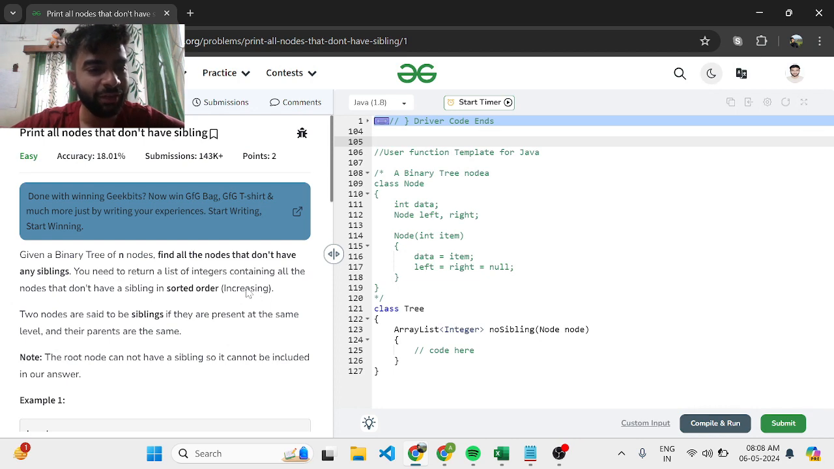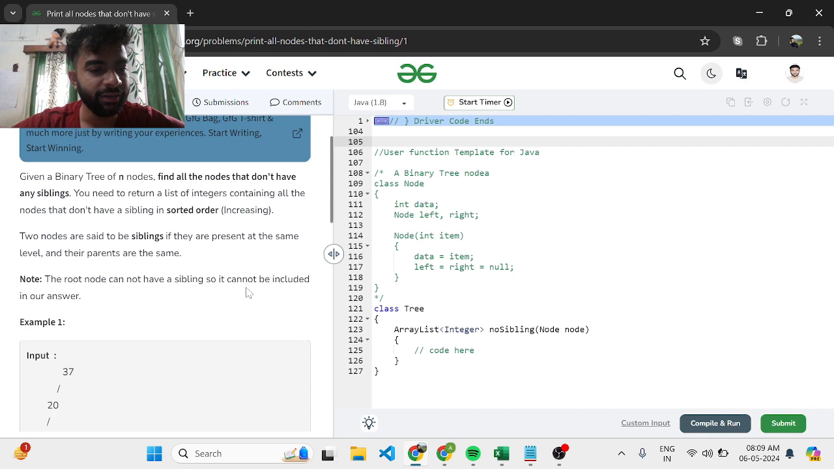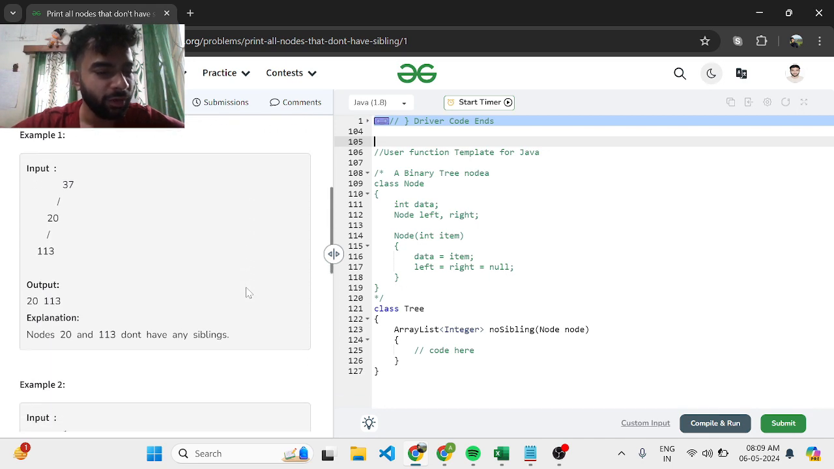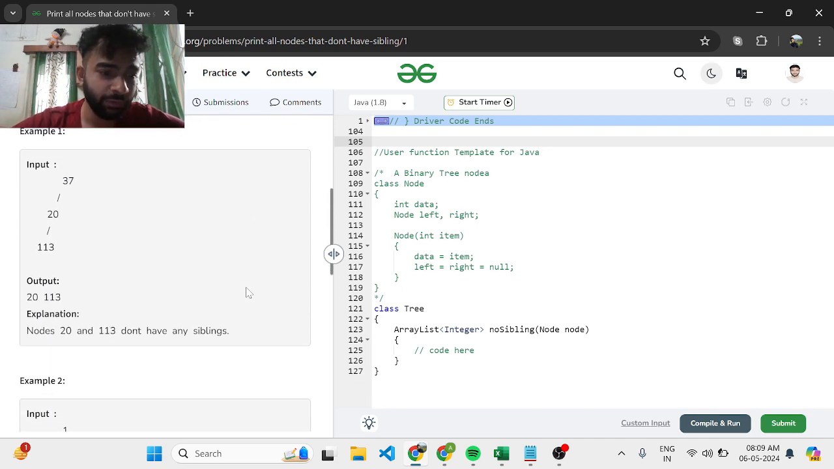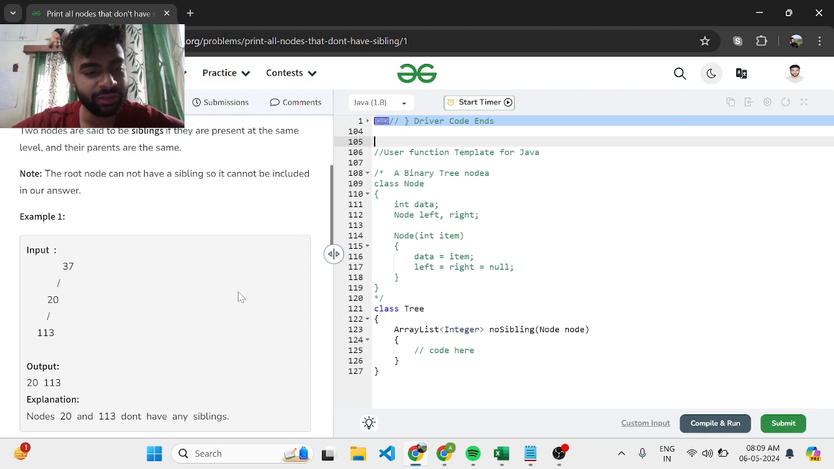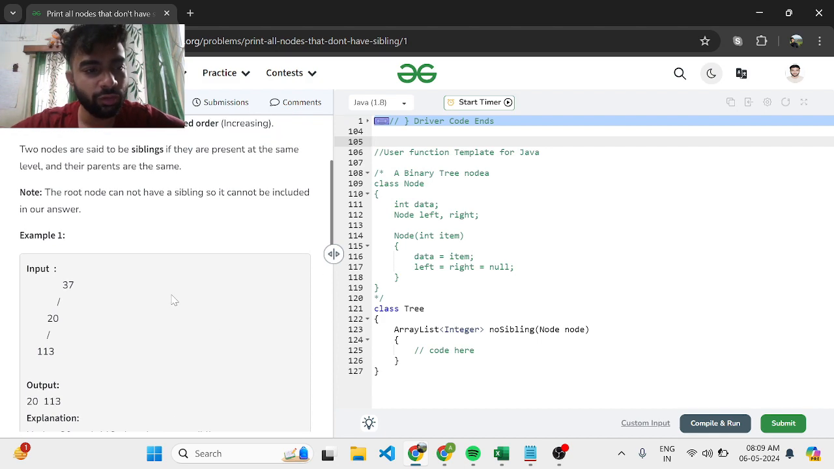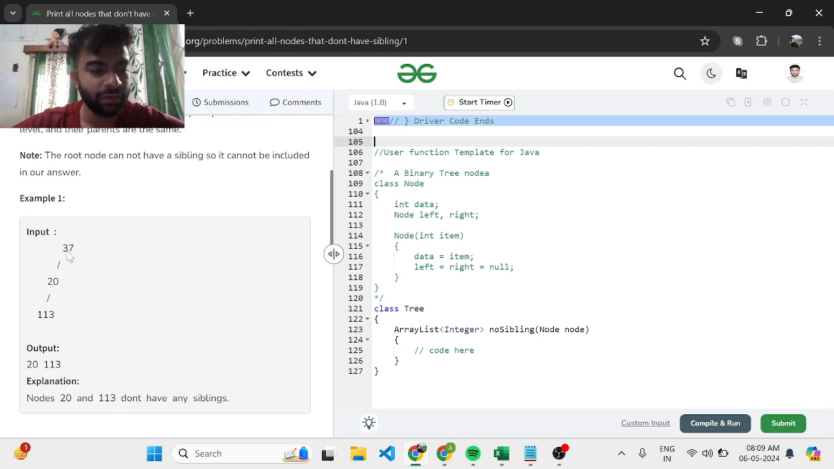Morning, guys. Today we are back with another problem of Java's binary tree and linked list mixed problem. What we basically have to do is, we will have a binary tree, and we have to print those nodes which don't have a sibling. Say for example 37, 20 and 113 are there. You can see that 20 and 113 are the two nodes which don't have any siblings, right?